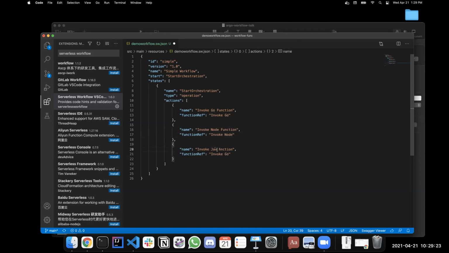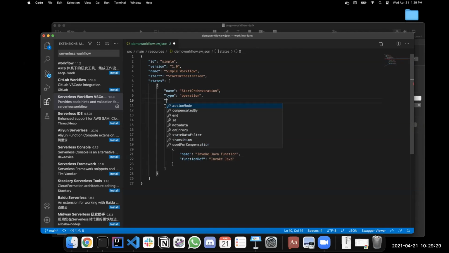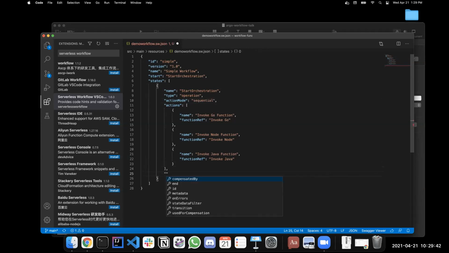And lastly, we want to invoke our Java function. Let's say in that order, but it doesn't really matter. Another thing that you can specify is the action mode, whether you want to execute these actions in parallel or sequential. For us, we can define this in sequential. And we have to tell our workflow runtimes when to end our workflow execution, and we can end them here as well. So that's pretty much it.